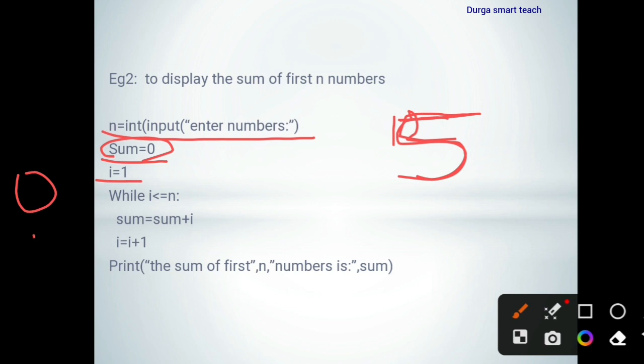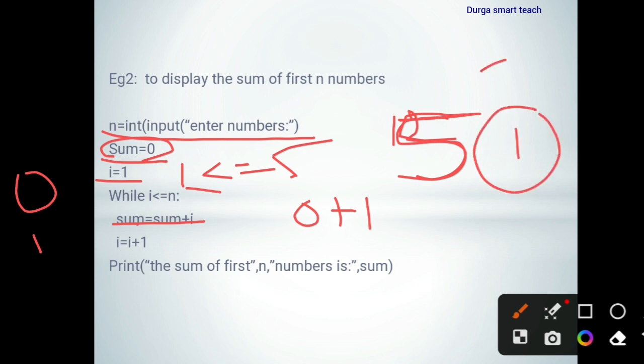i = 1. 1 <= 5. Is it true? Yes, it is. sum = sum + i. Sum value is 0 plus i value is 1. 0 plus 1, 1. 1 will be stored in sum. So this is sum. Okay. Next we are incrementing the i value, i + 1. Next it goes to this. So i value is 2. 2 <= 5 is true.